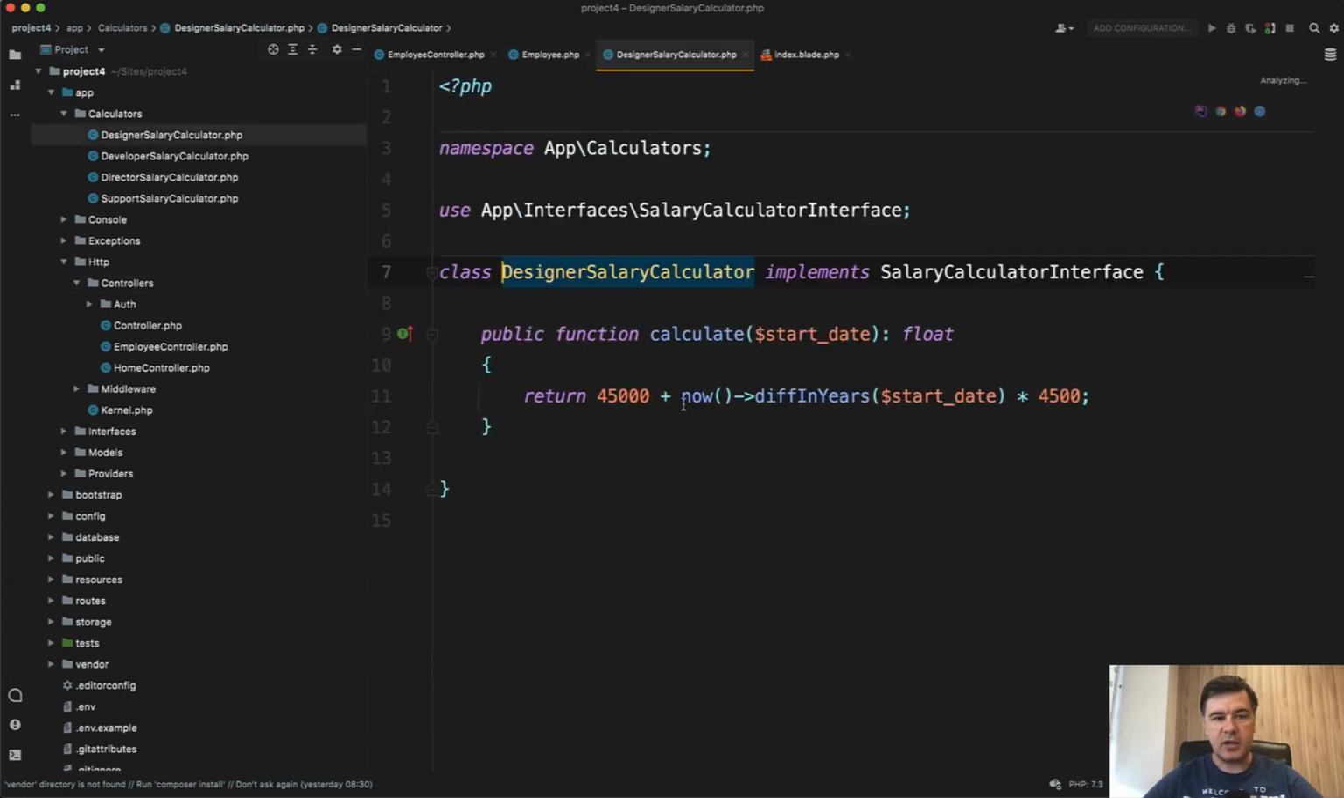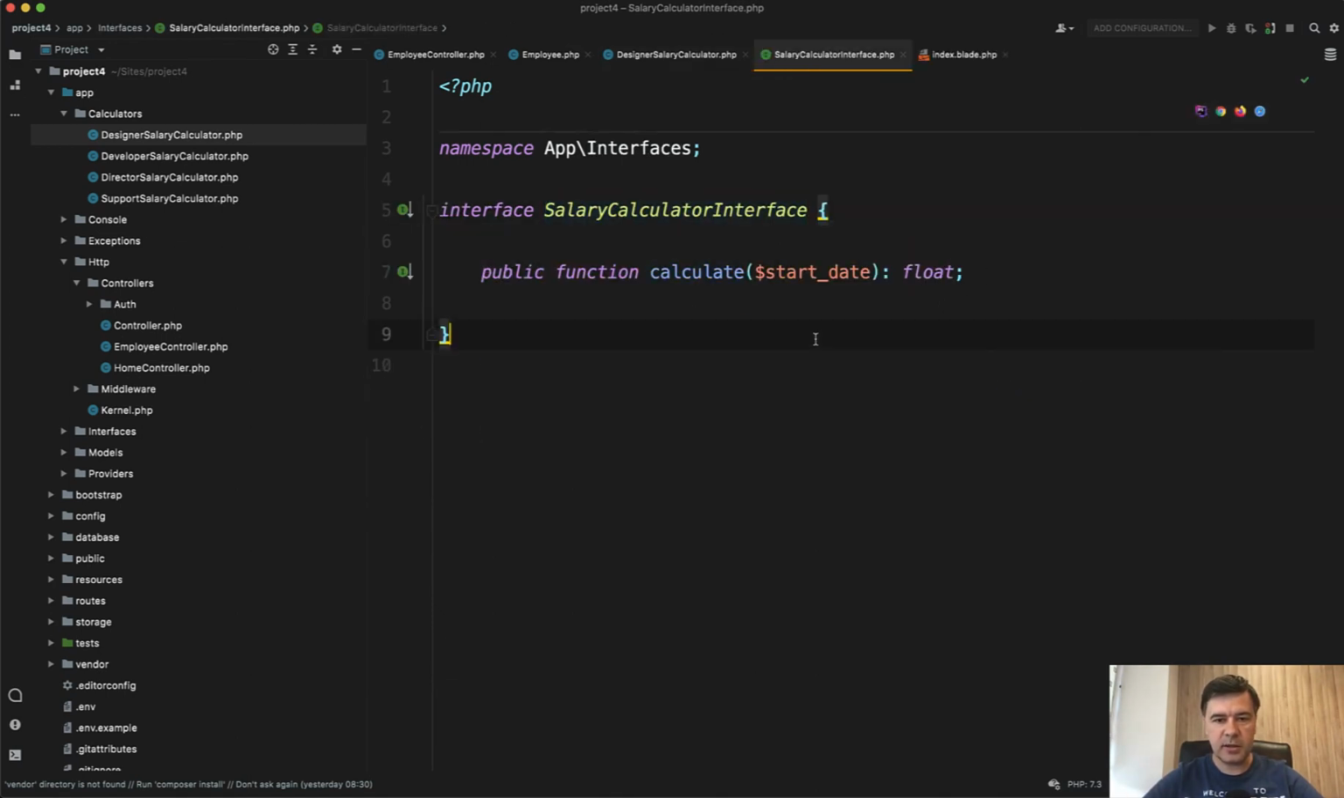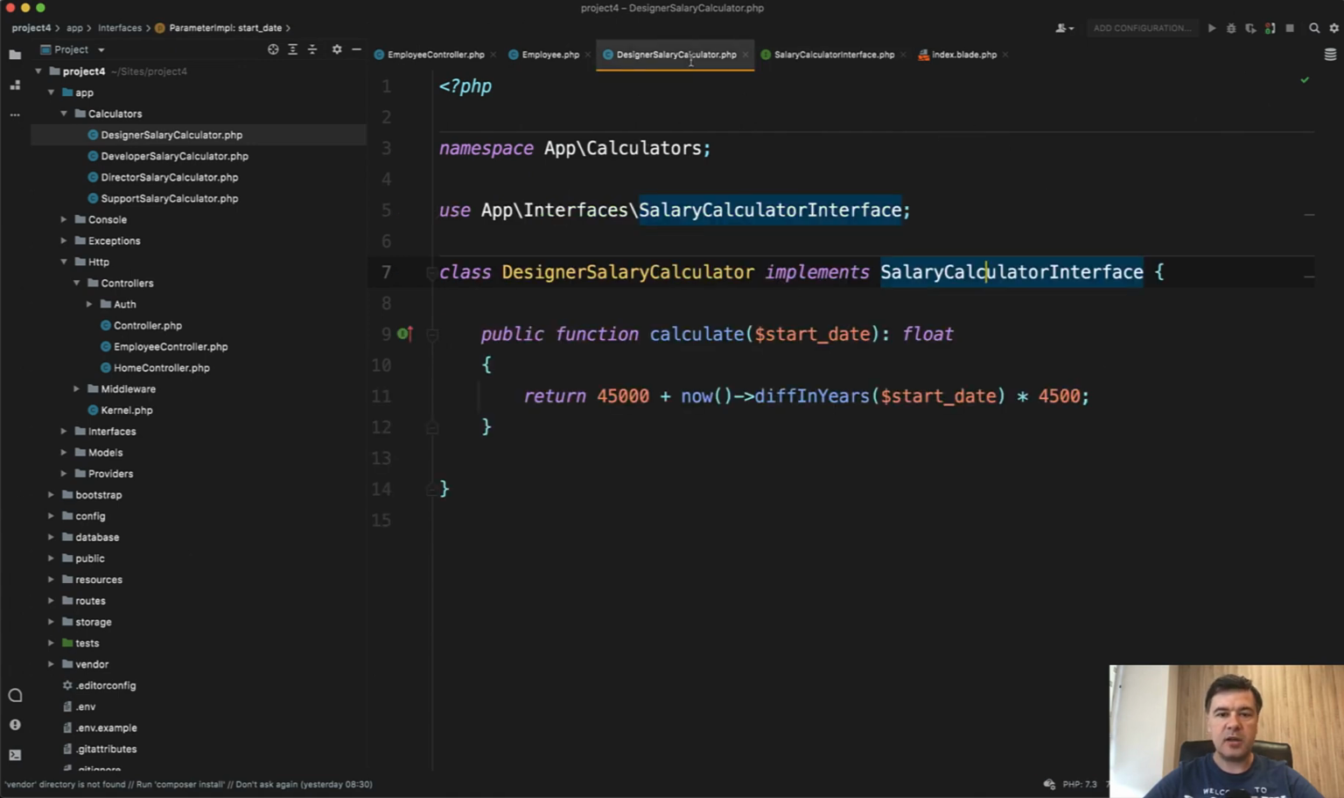So designer salary calculator, for example, has a namespace of App Calculators, and the only method is calculate, and start date is the parameter. And also it implements SalaryCalculatorInterface, that thing that we discussed previously in another example. So SalaryCalculatorInterface is the rule for all possible calculators in the future, and it has to have the method calculate with specifically the parameter start date, and it needs to return float. So in the calculator, you need to do exactly that, and you can just take care of the formula itself.